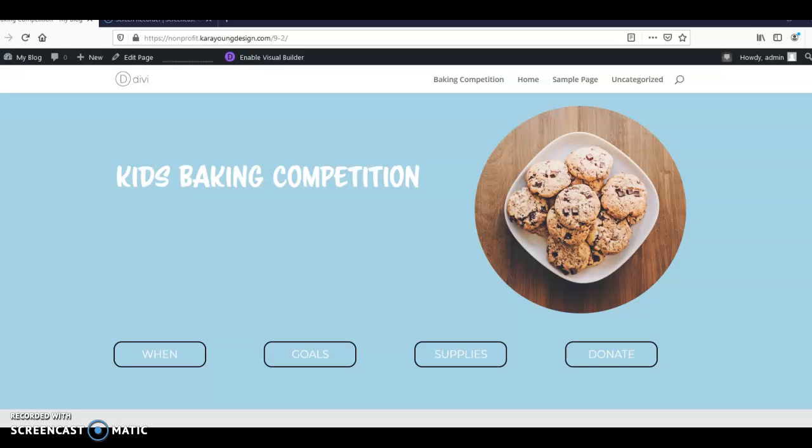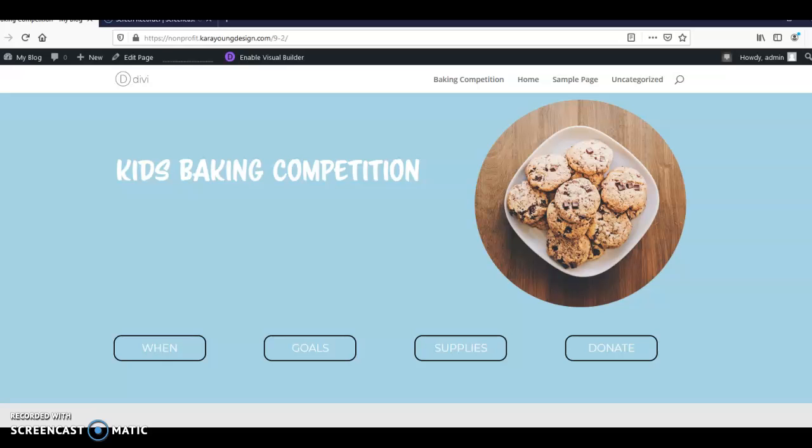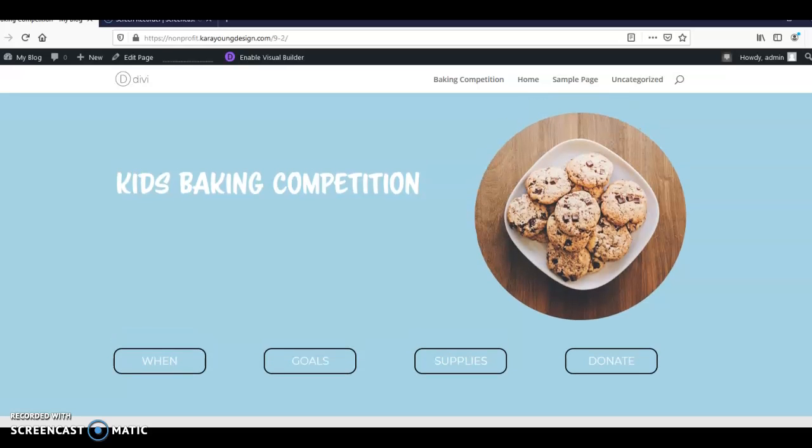And so I just wanted to walk you through some of the sections that I have and then the main design elements as well. So to start, the title, I liked having the white against the blue, and I thought blue was a very appropriate color for a kids competition, as a lot of kids love the color blue. And then of course having a picture of cookies to just show that it is a baking competition.